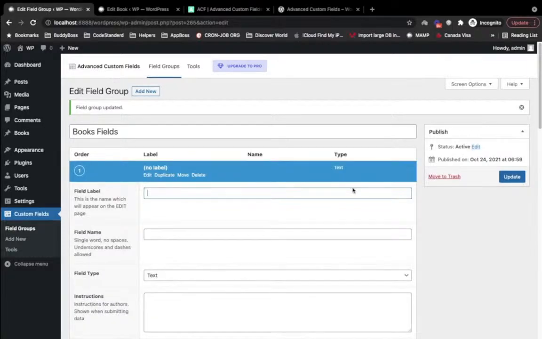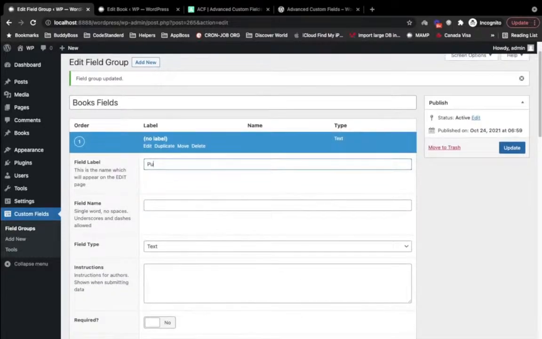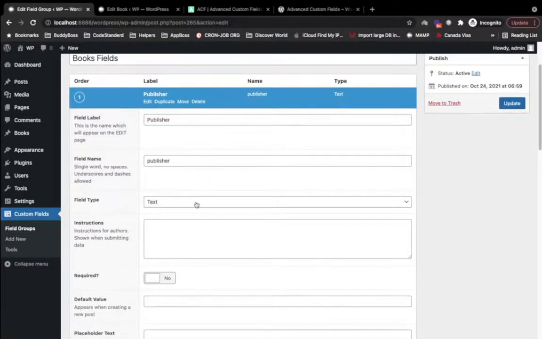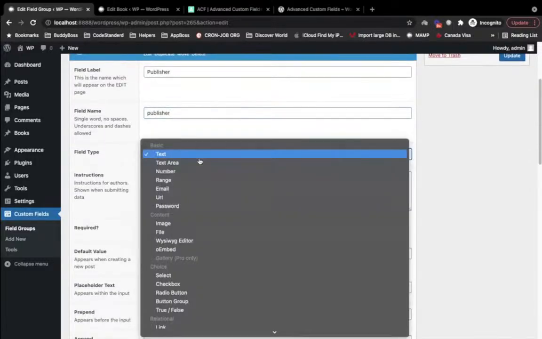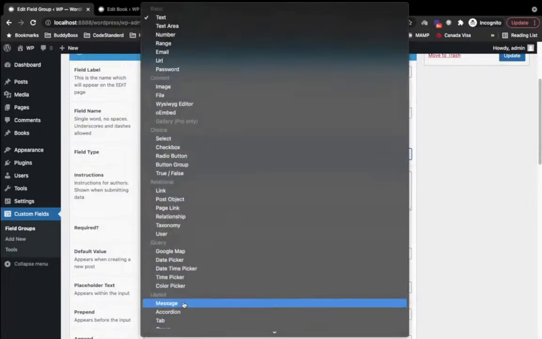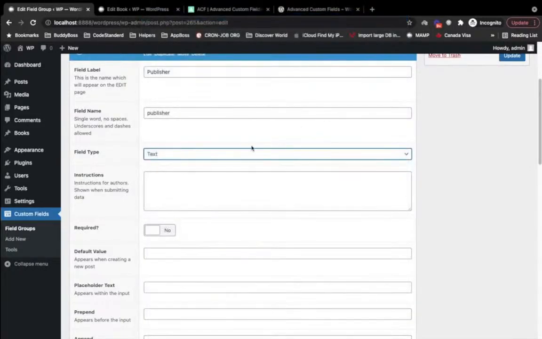Let's add a field, label publisher. The field name will be automatic. You can change it if you want, like this, but I'll keep it as it is. Publisher will be text. These are the field types. There are lots of field types over here, but we will start with simple text.